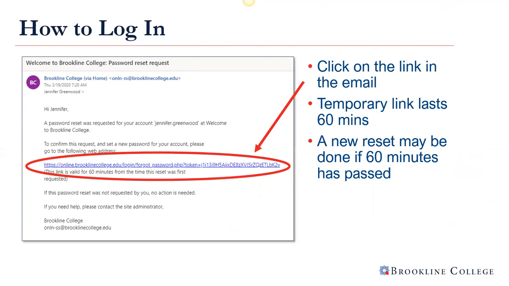But I need you to know that this temporary link only lasts 60 minutes. So when you do the reset, make sure that you go in right away and get your password changed. If for some reason it slips your mind, you walk away and you forget, you can always just do a new reset. So it's not difficult, something easy to do.